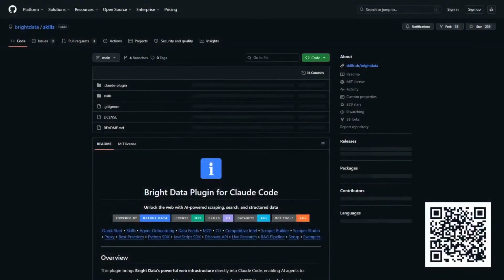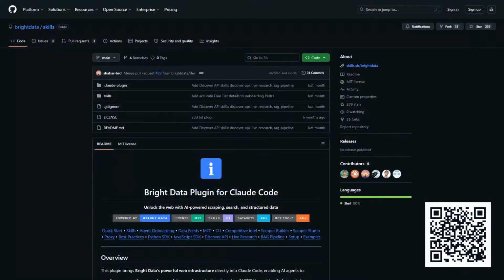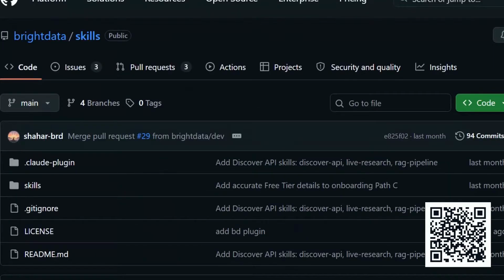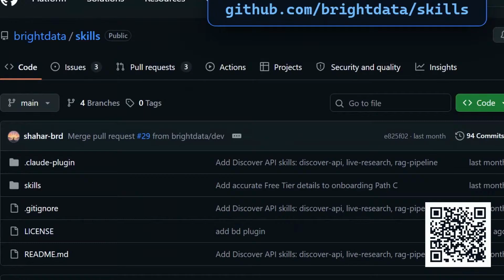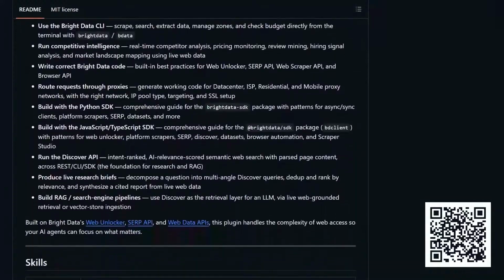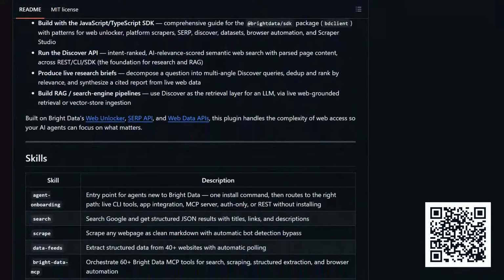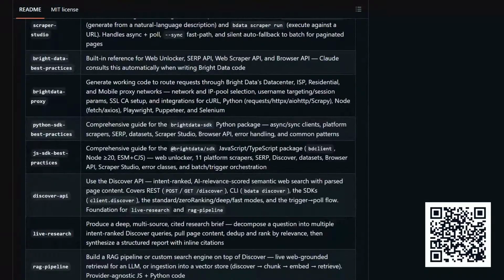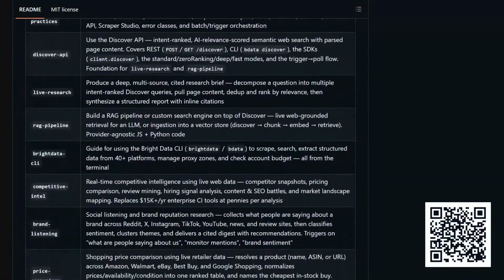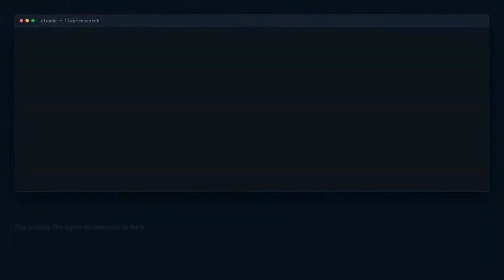Step 2, and this is the part I love. Don't set anything up by hand. Just send your coding agent to github.com/brightdata/skills. Your agent reads that repo and installs everything itself. The skills, the MCP connection to the live web, all of it. It even knows what to do with your API key. That's the entire setup. And here's what that unlocks.